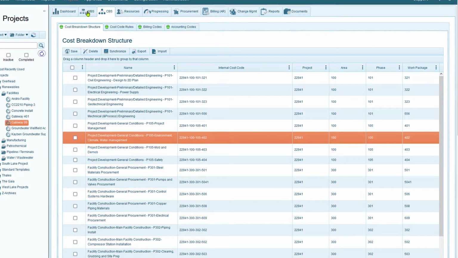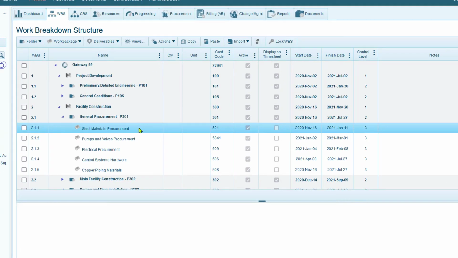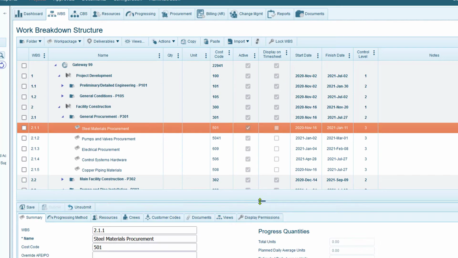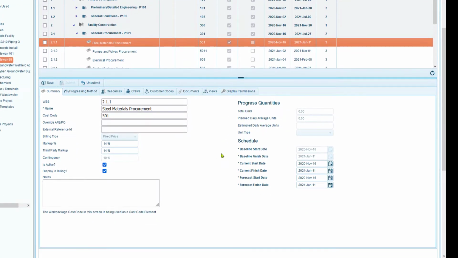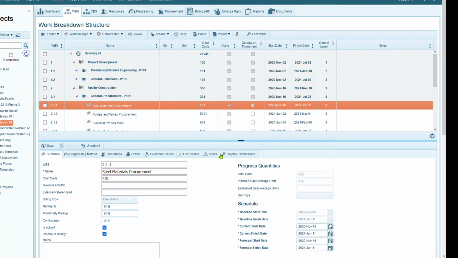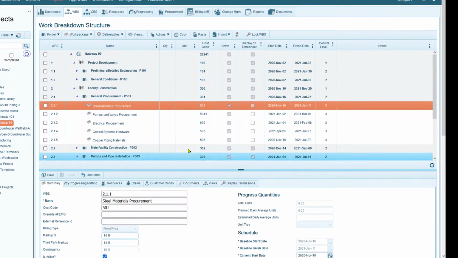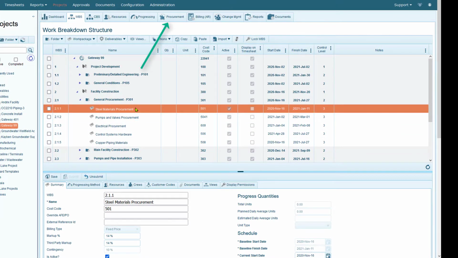Now for this video, I'm going to be following the details of this particular work package in the procurement phase called Steel Materials Procurement. Starting from here in the WBS, I'm going to make my way to the procurement sub-area of the project so that I can show you the purchase order, materials items, expediting, receiving, and invoicing that are all associated to this work package, and how they all tie together in a seamless process flow.